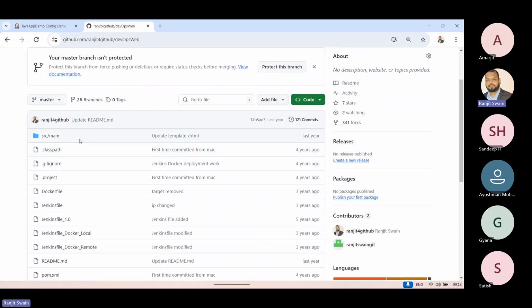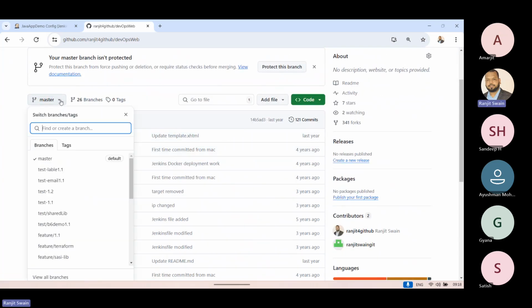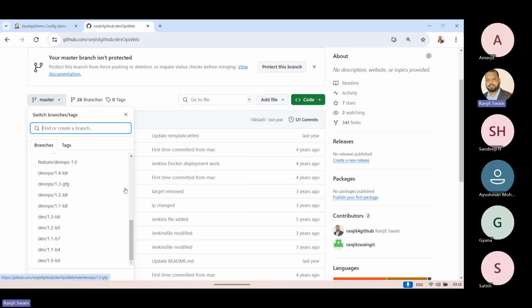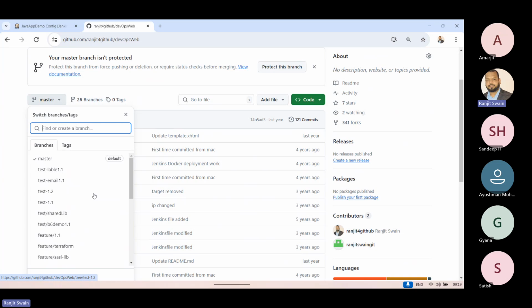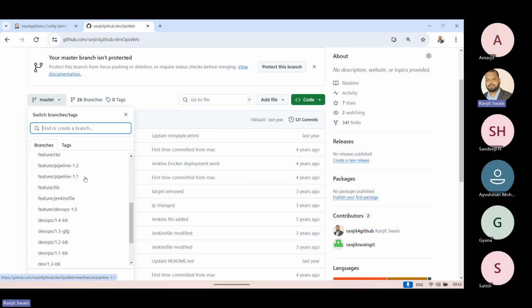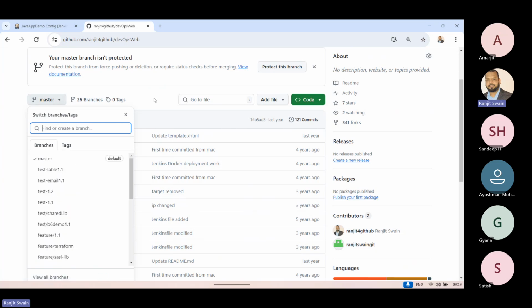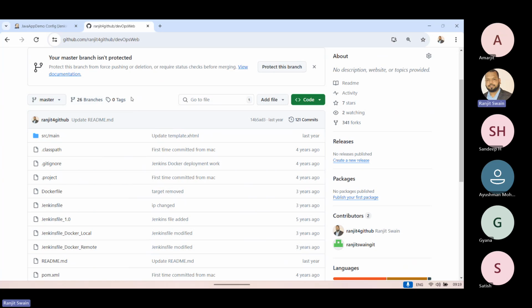Now let's go ahead and get this application. Here you can see 26 branches are there. Now you have to work on your branches. One branch you have to create, or directly for the freestyle demo, let me show you by directly selecting a branch. Okay. Suppose I'll just go with one branch. Let's go with the master branch itself.